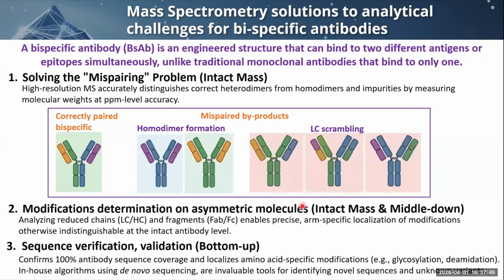Looking at these molecules, given that they're asymmetric, looking at them at the subunit level with both intact and our middle-down approach, you were able to localize specific modifications otherwise indistinguishable at the intact antibody level. So you can say what modifications are there on specific arms.